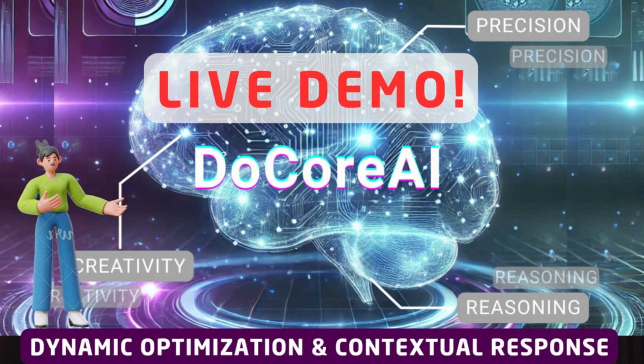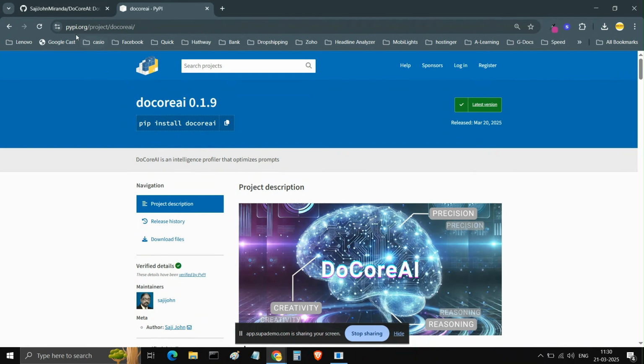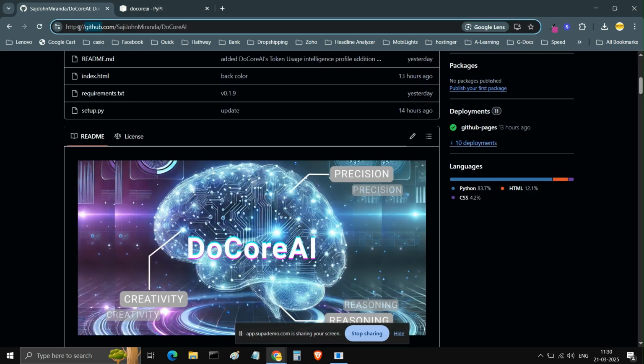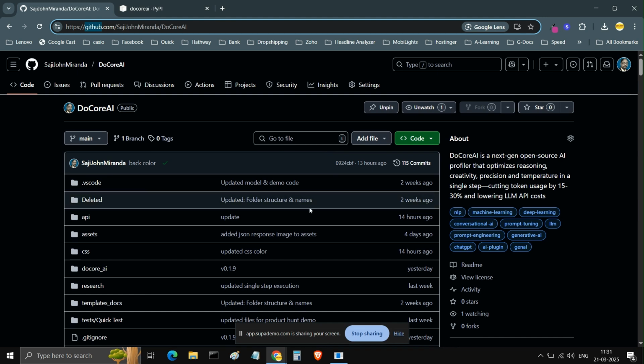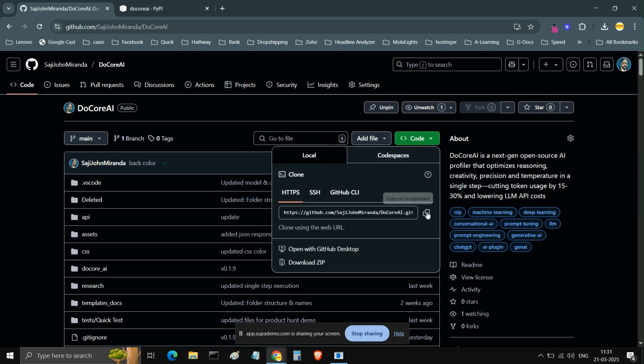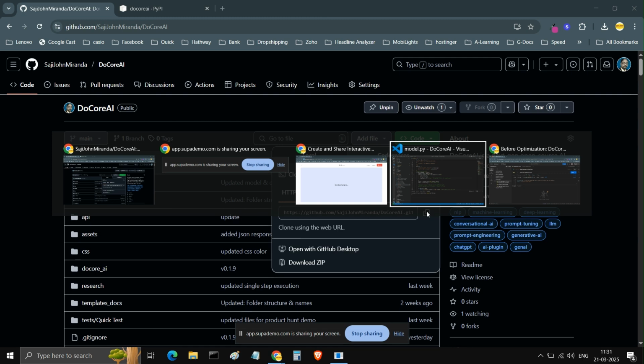Watch how it optimizes AI responses in real time, ensuring smarter, more cost-effective outputs. You are seeing the PyPI page. This is where you can easily download DoCoreAI. It's all just a pip install away. The GitHub repository appears. Here, not only can you download the source code, but you can also fork it to build on your own ideas.